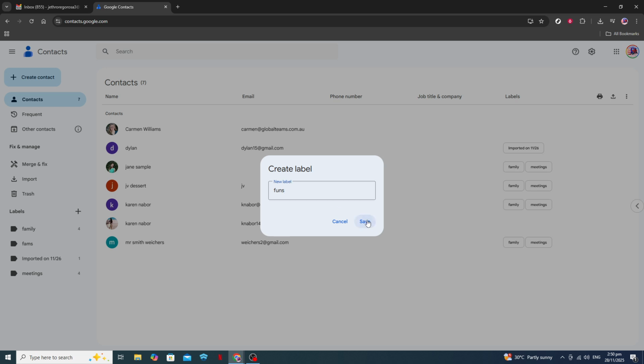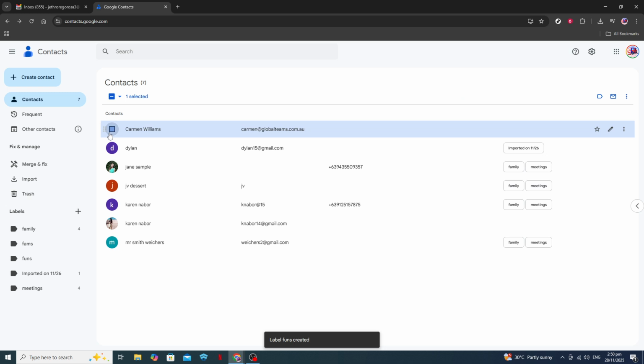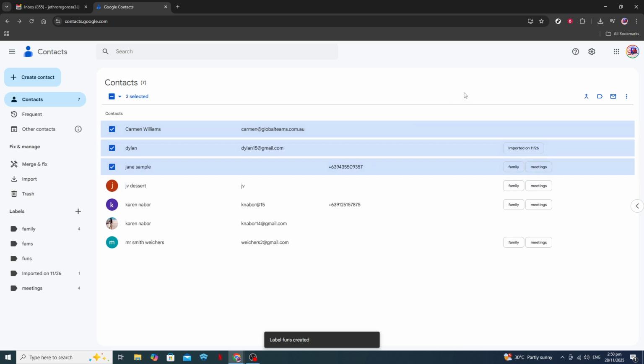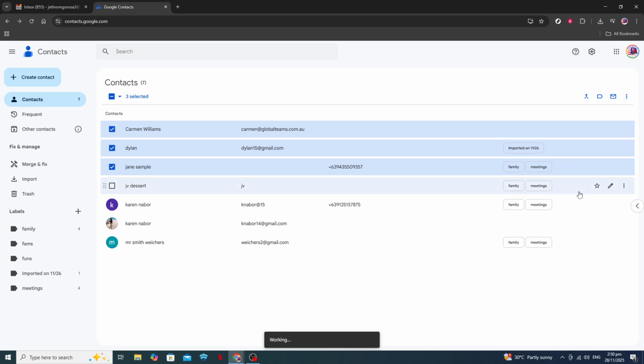With your new label created, it's time to add contacts. Head over to Contacts or Frequently Contacted in the left sidebar to see a list of people you've interacted with. Click on the checkbox next to each contact that you'd like to add to this new group. Once you've selected all the necessary names, look for the Manage Labels icon at the top, which looks like a label tag or price tag. Click it, and a drop-down menu will appear. Simply select the label you've just created, and this will add those contacts to your group.